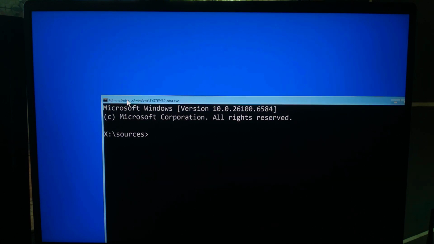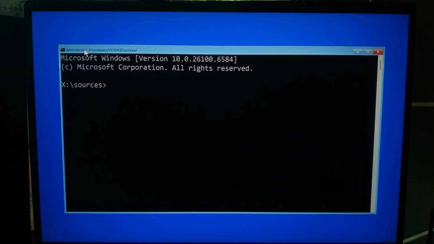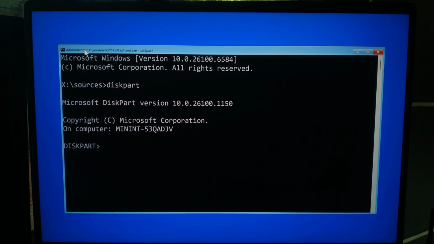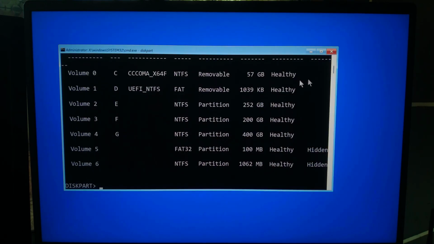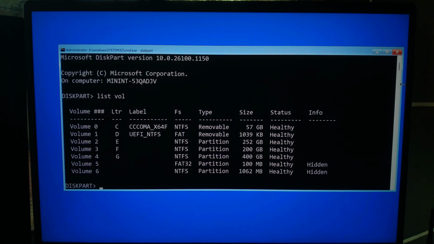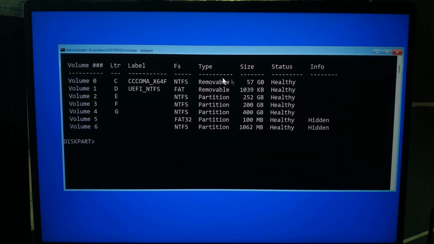Note, the drive letters may differ in WinRE. So we must confirm the Windows installation drive and the USB installation media drive. Type DiskPart and press Enter. Now list all volumes. Next type list volume and press Enter. Look at labels and sizes. USB is often labeled ESD-USB or similar, like this. Here my Windows drive is E and USB drive is C.